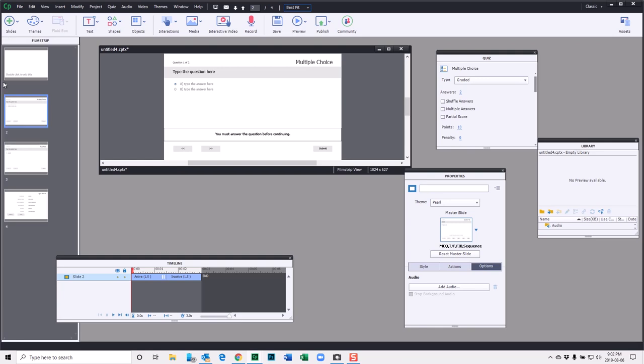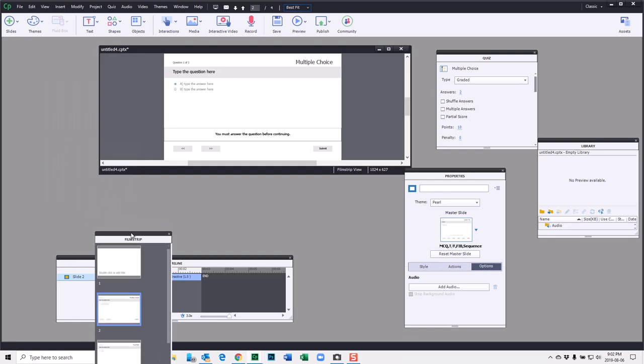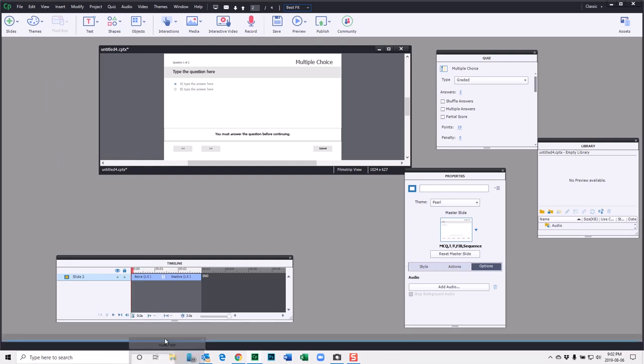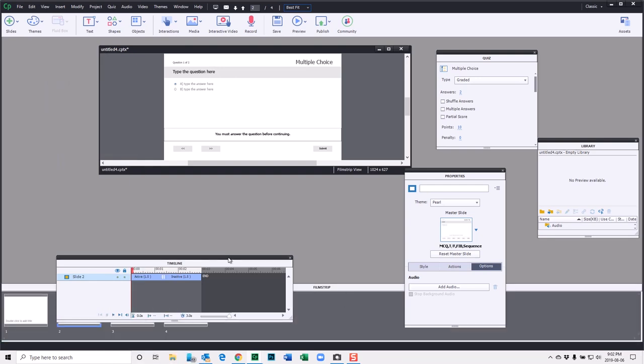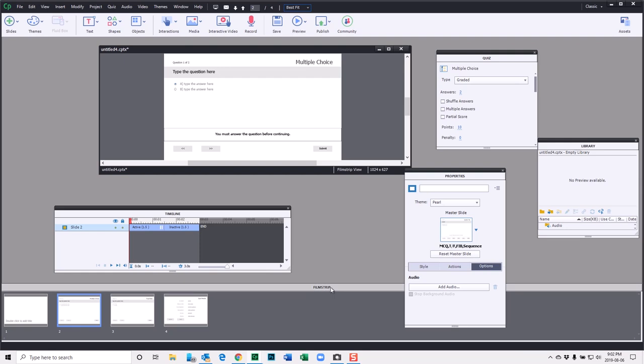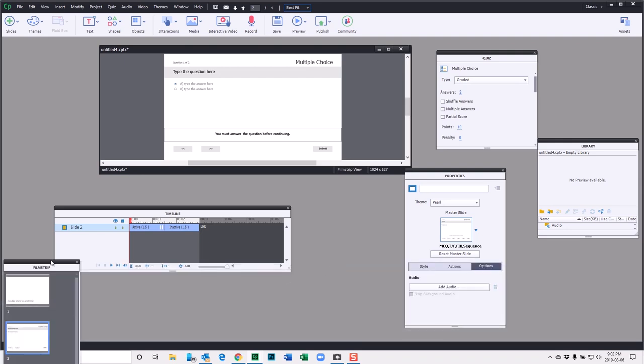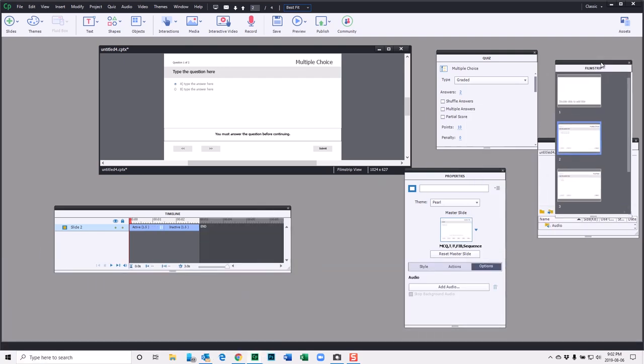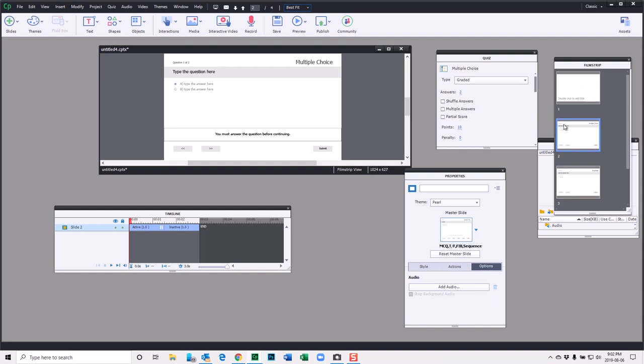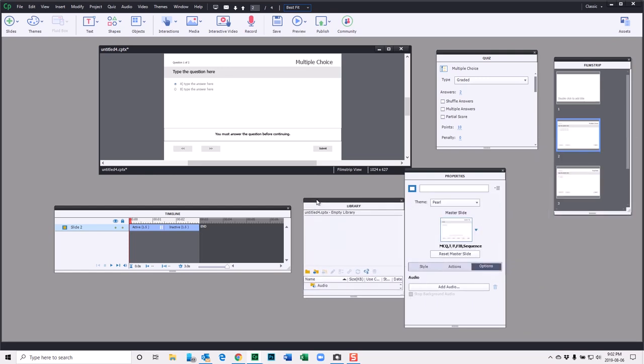Of course, I can dock my film strip along the left-hand edge of the Captivate interface, but I could just as easily dock it down at the bottom here. You'll see that works quite well. And if I pull it away, it becomes undocked, and then I can bring it to the right-hand side if I wish as well. Let me just move the library panel out of the way here.